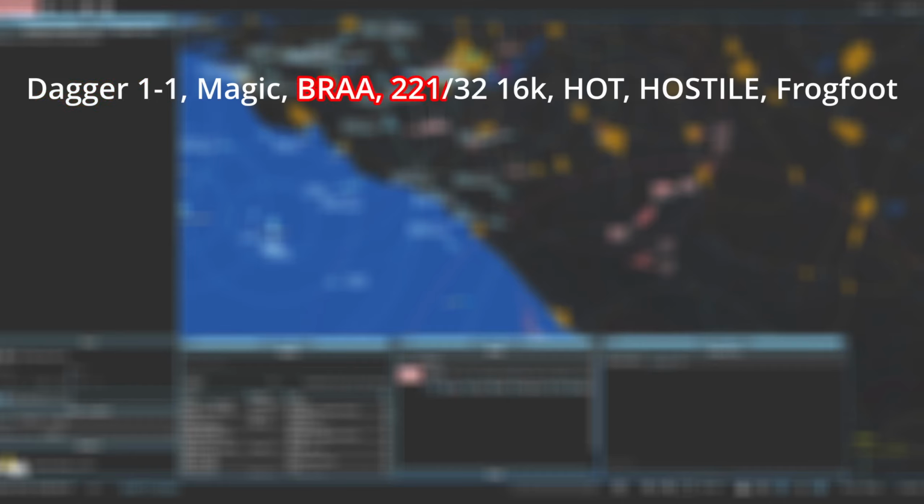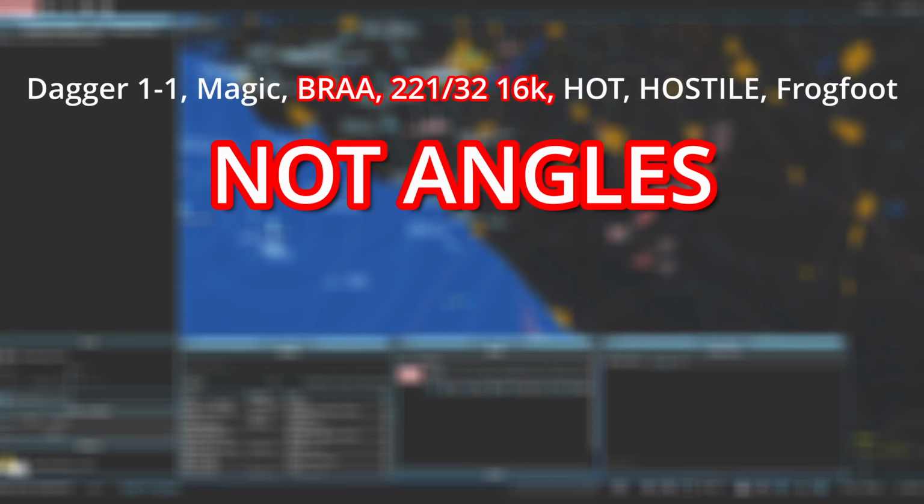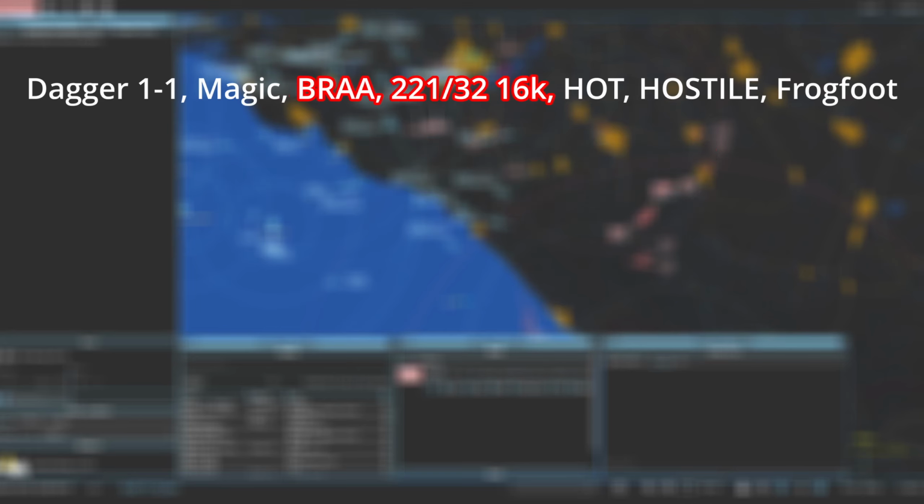Give the bearing to the target, the range to the target, the height in thousands of feet, not angels, which is a term exclusively used for friendly aircraft, and the aspect of the target. Hot, in this case, means the target is moving straight towards them. Specify the target is hostile, and then give the type of aircraft, which is a Su-25 or Frogfoot.